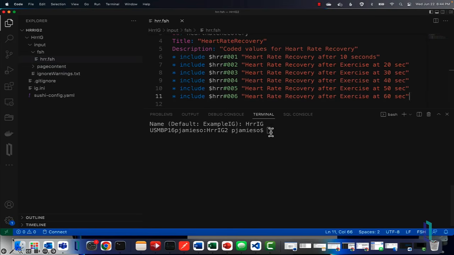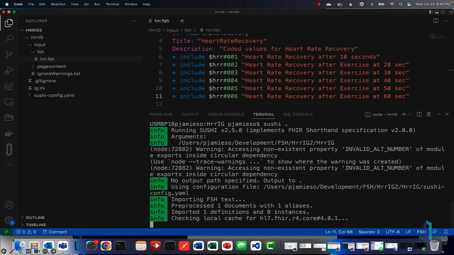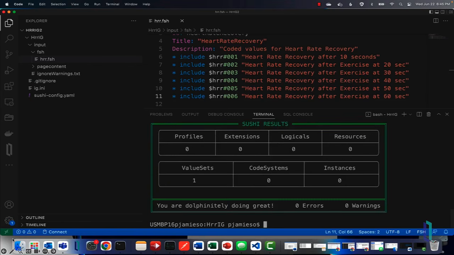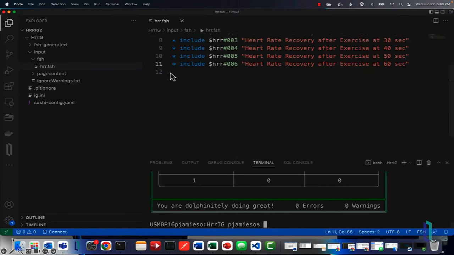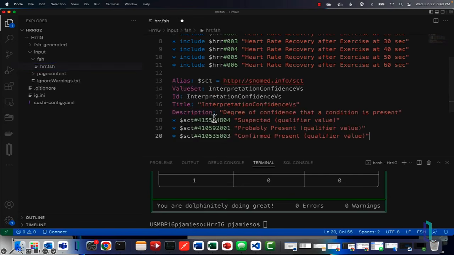And I'm going to save this, and now I could run the SUSHI tool to see, hey, do I have a valid value set? And success, we see we have one value set and we have no errors. Perfect. Okay, let's keep going.